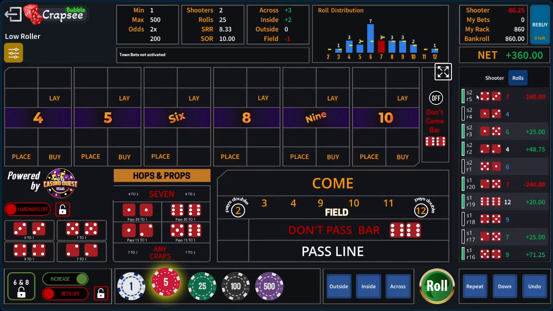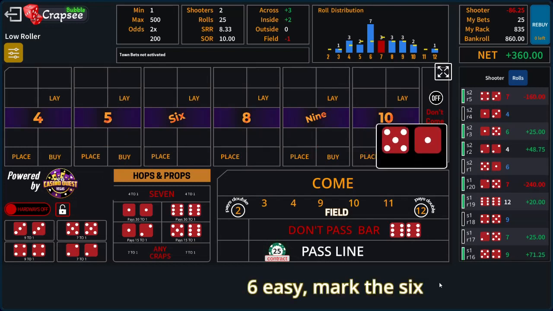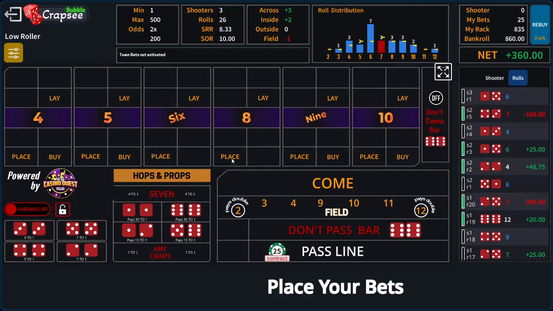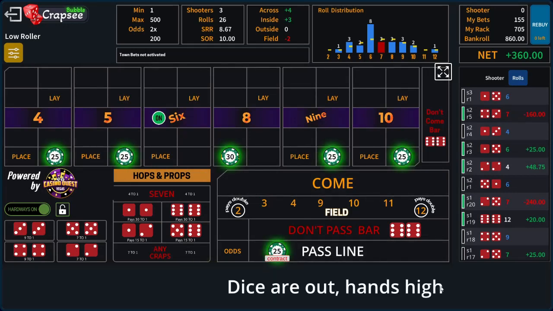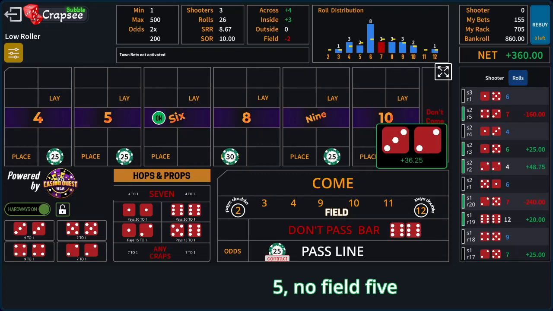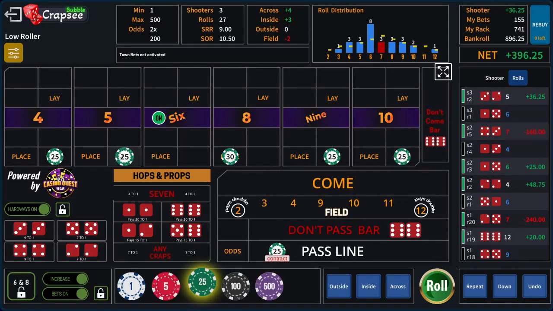Let's go ahead and get shooter 3 started with a $25 pass line bet. And the point's going to be a 6. We mark the 6. 25 across. Nice. Crapsy did a good job there. Let's go ahead and roll. There's the 5. 25 pays 35. I've got to remember it pays a little more when I put the buy bet on. So it paid 36 and a quarter because of the buy bet. So that's 36 out of the 155.